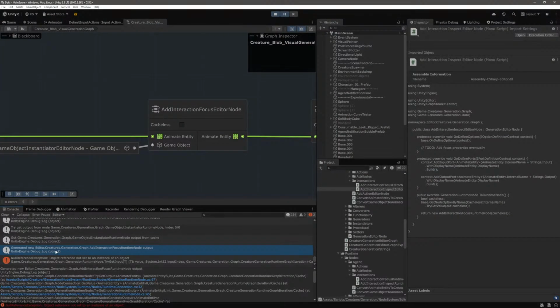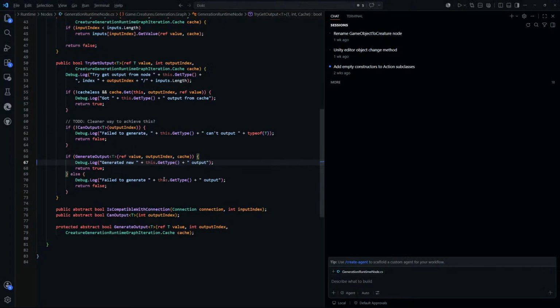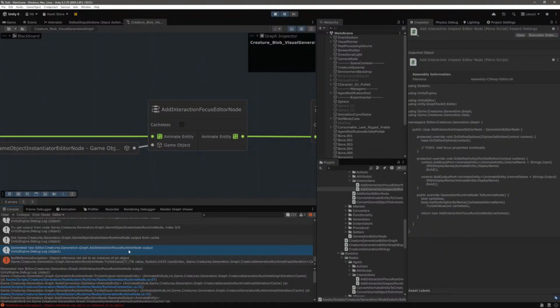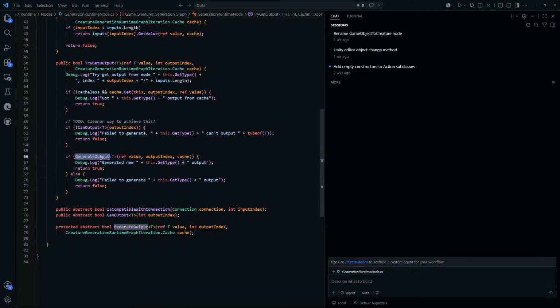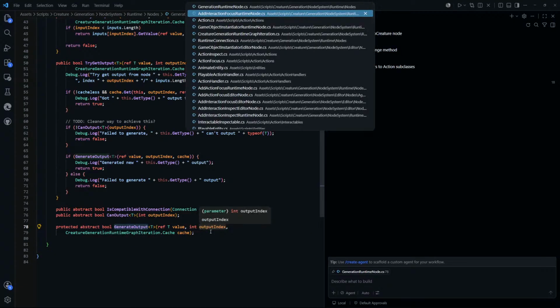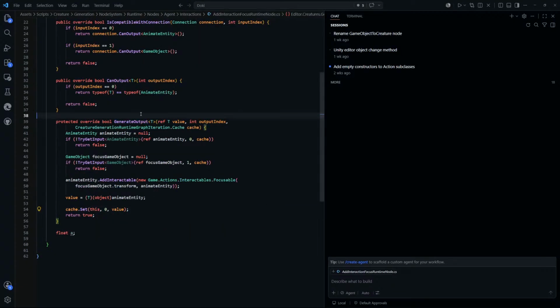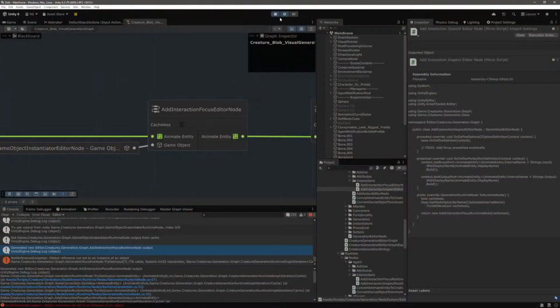Generate a new add interaction focus runtime node. So this one returns true. Generate output. This one returns true. Oh, let me check. Add interactable focusable.